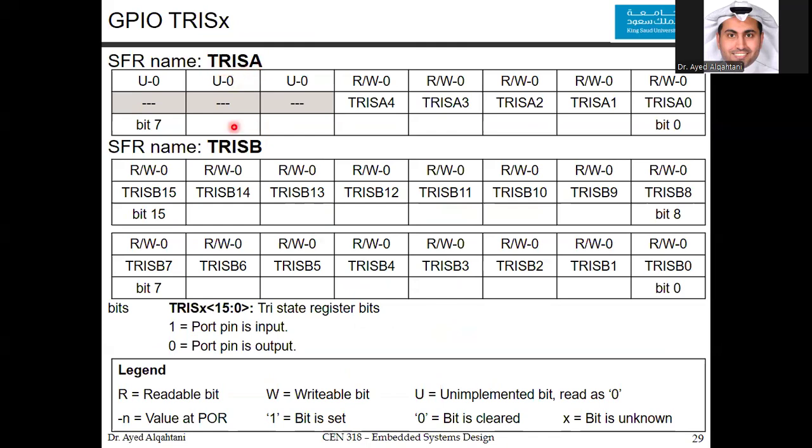We have TRIS A and TRIS B. In TRIS A, we have the 5 bits of port A, and you can set every individual bit by itself. So you can choose to make this input or output based on your choice, or you can set up the whole register, meaning I'm setting up the whole port. For TRIS B, same thing. The only difference here is that port B is starting from 0 all the way to bit 15.